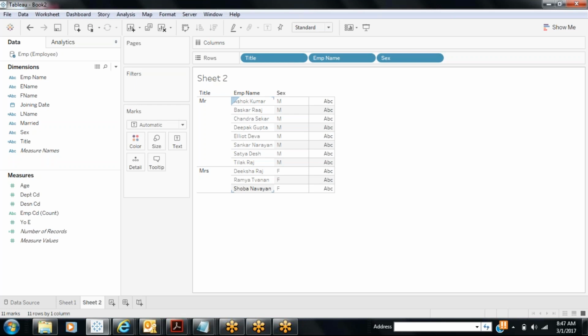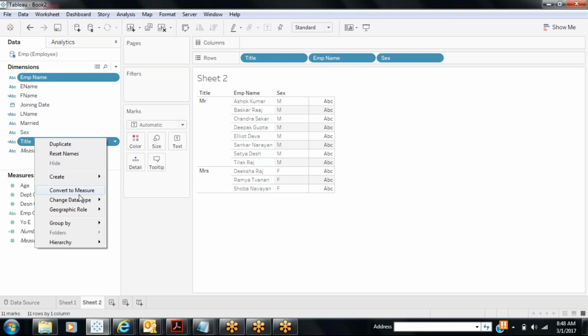Now my column should show along with the title. If I place that Mr. Ashok Kumar, Mr. Bhaskar Rai, Mr. Chandrasekhar, Mrs. Diksha Raj, Mrs. Ramya, Mrs. Shobha, like this it has to display. This is one field and this is another field. So I go here, select this and select this, right click on this, create a combined field.